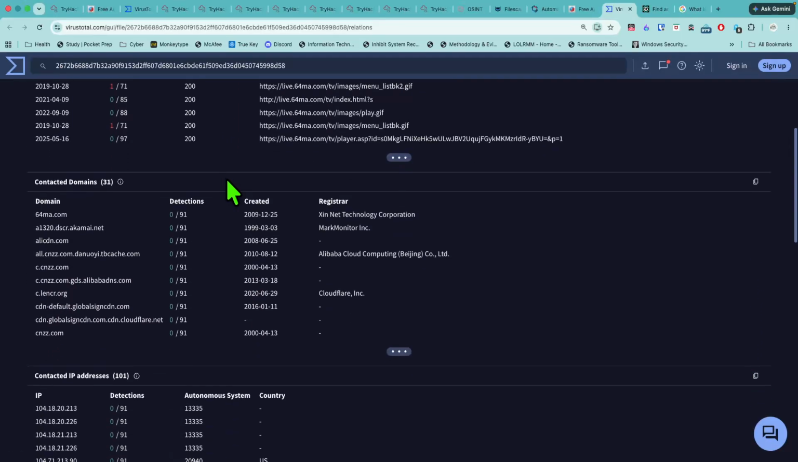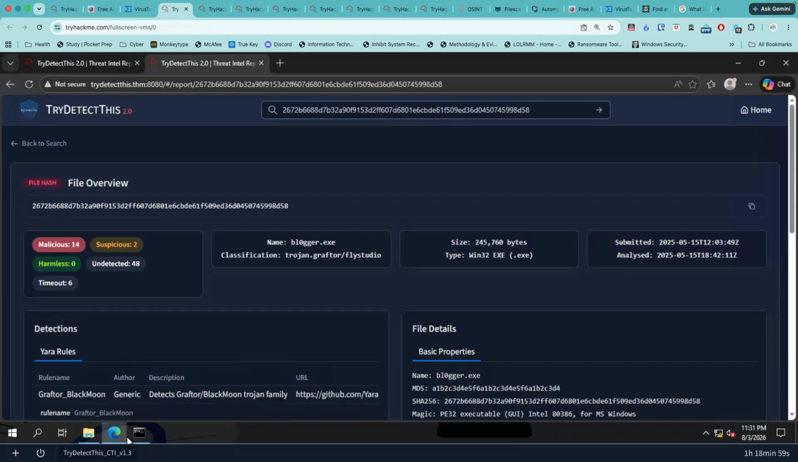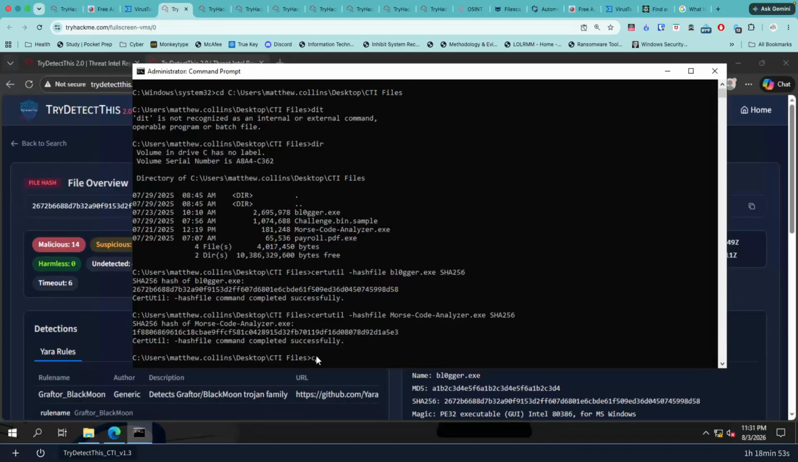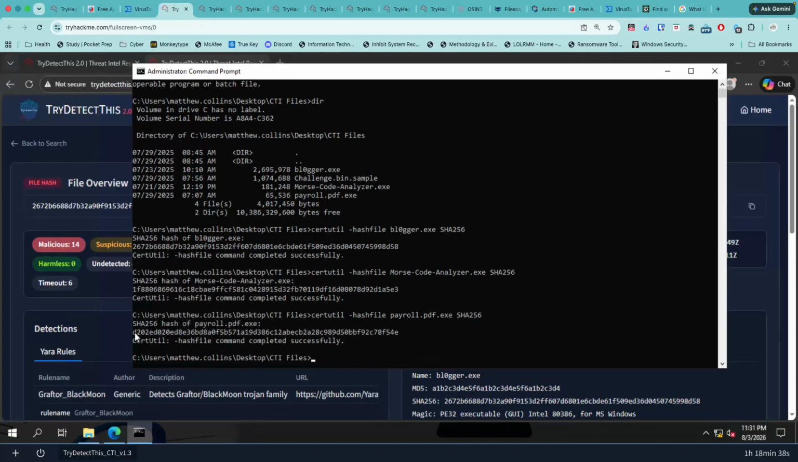Awesome. Alright, cool. What associated URL is linked to the file? Use it to try to detect this tool and enter the file. Oh yeah, because we're using payroll.pdf, we need to use that hash instead of blogger.exe. Gotcha. Okay, that makes sense. I need to use the hash for payroll.pdf.exe. So I need to use certutil -hashfile, then payroll.pdf.exe SHA256. Now we got our hash.